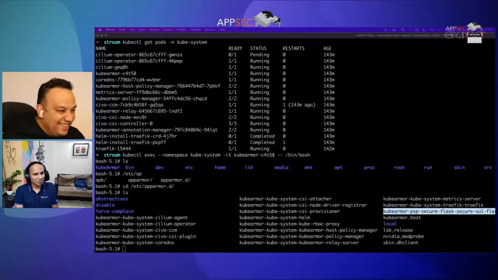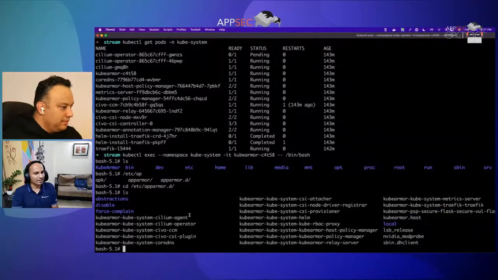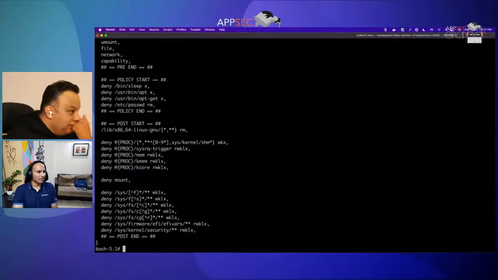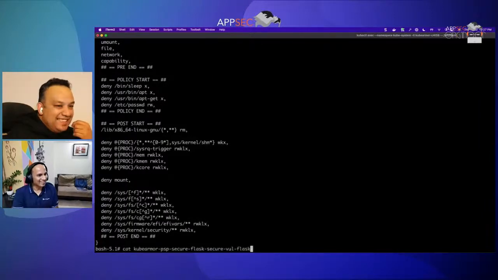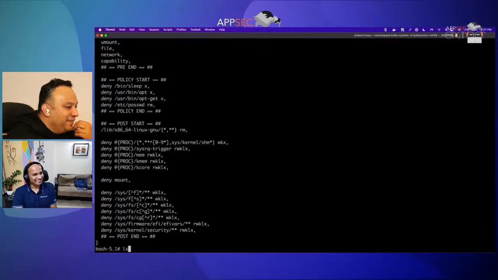So here we see the AppArmor profile. If you just cat this AppArmor profile, you'll see what kind of profile KubeArmor has internally created to protect that particular workload. Wow. Okay. It looks complex, definitely. Yeah, it's a pain. This is something I'm definitely not writing.